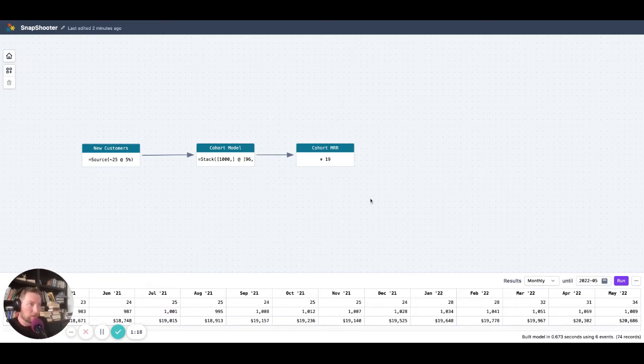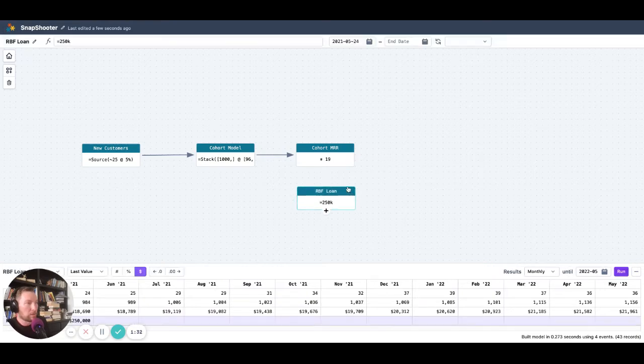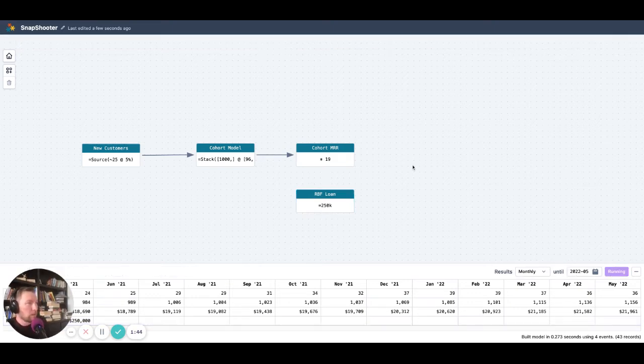So the first thing I want to do is create that loan. So I'm just going to double click. I'm going to call this the RBF loan. And we're going to say that this is $250,000, let's say, just like that. So there's a $250,000 loan. And we need to give that loan a date. So it's saying May 24th, which is today. Instead, we're going to change that to August 1st of this year.